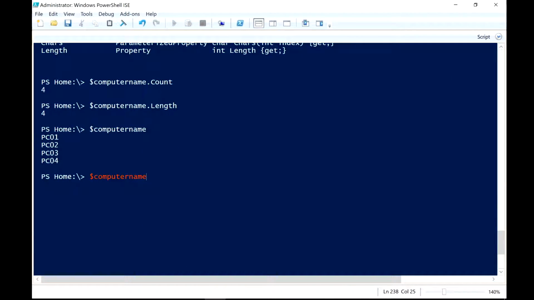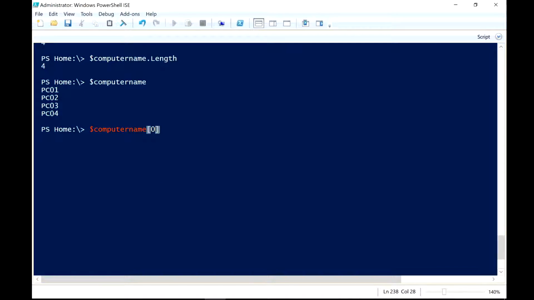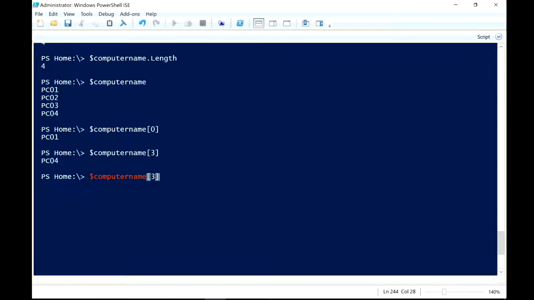Okay, so if I wanted to pull the first item, well, I can actually just have PowerShell do that by using my square brackets around the variable. So what I've said here is, PowerShell, please find the first object in the variable computer name, which happens to be PC01. Awesome. I could do the same thing if I wanted to find the 4th item, which is number 3 on the index. There we go.